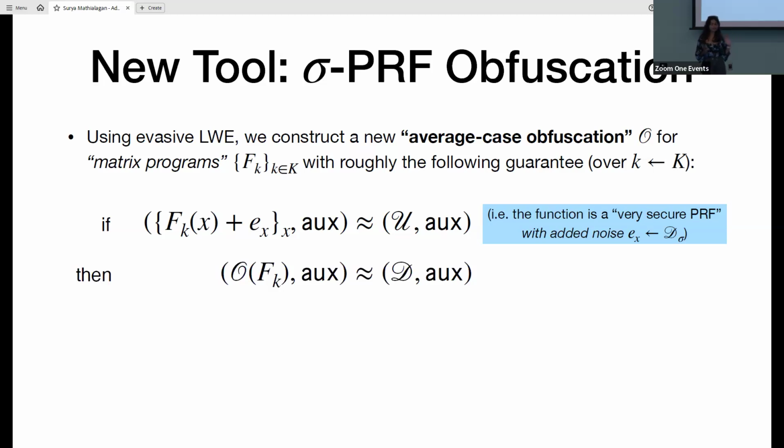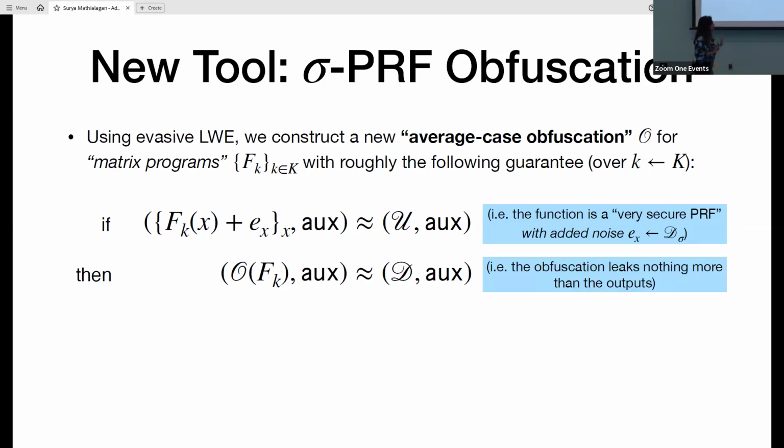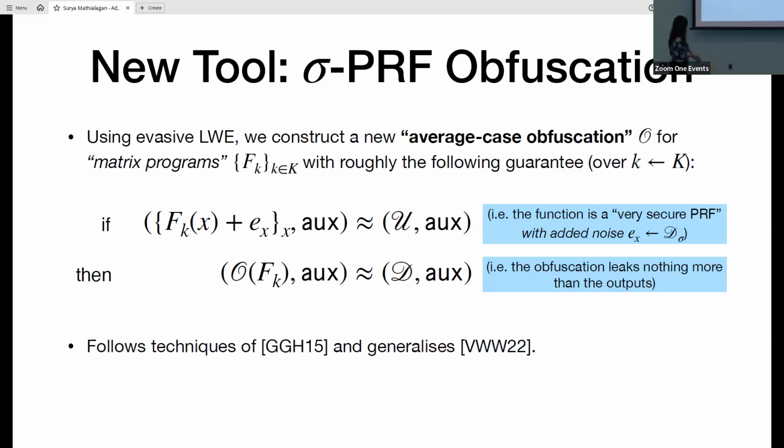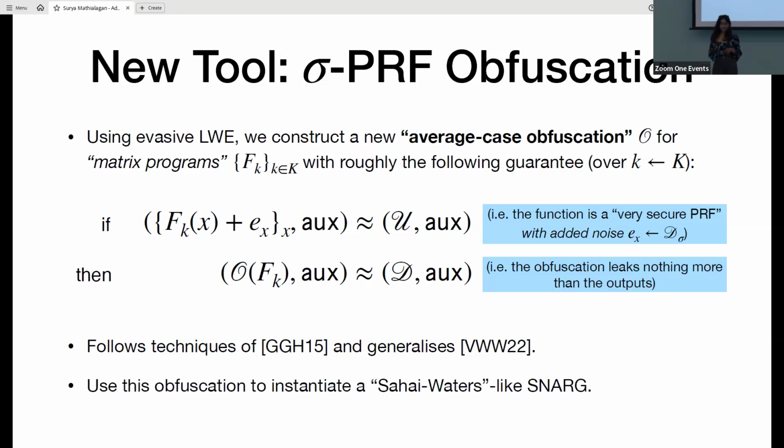Then I'm going to give you an obfuscation of this matrix program such that the obfuscation doesn't leak anything about this auxiliary input. So the obfuscation leaks nothing more than the truth table of the function itself, is intuitively what this is saying. We build this from evasive LWE, and at a high level, we use GGH15 techniques, and we generalize the Vaikuntanathan witness encryption construction to achieve this. And we use this obfuscation instead to get our Sahai-Waters-like SNARK.